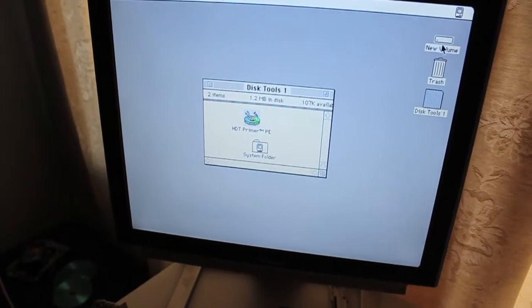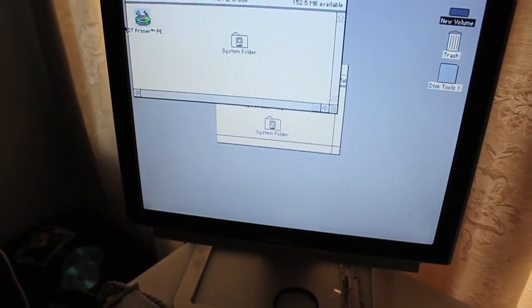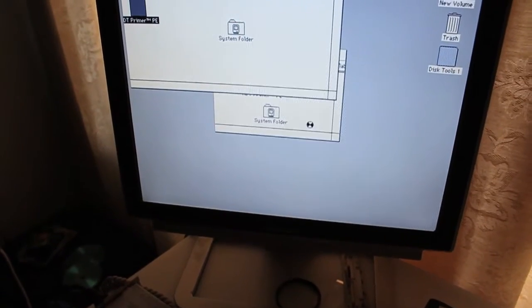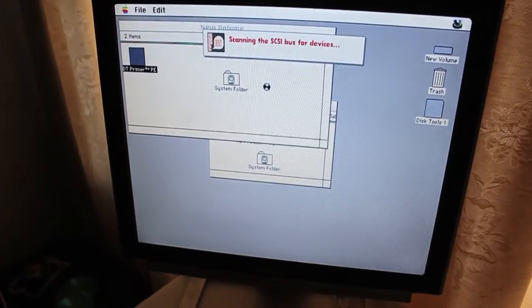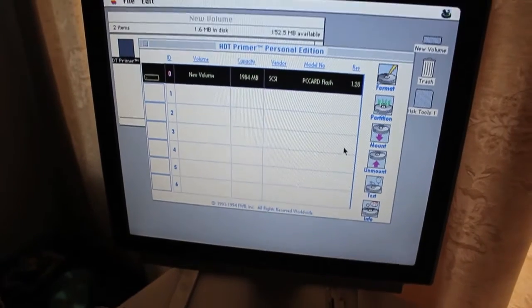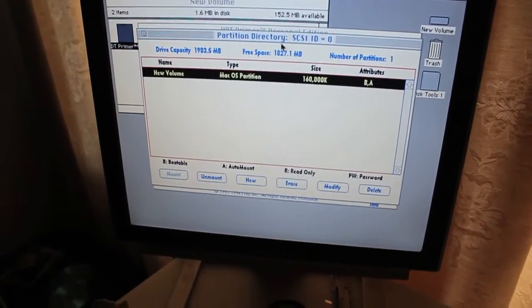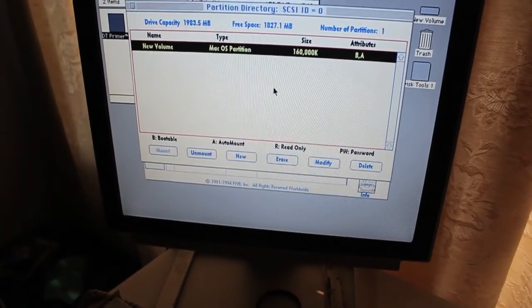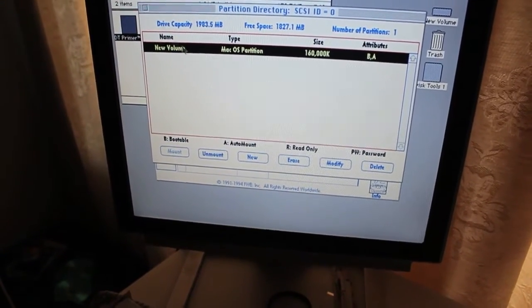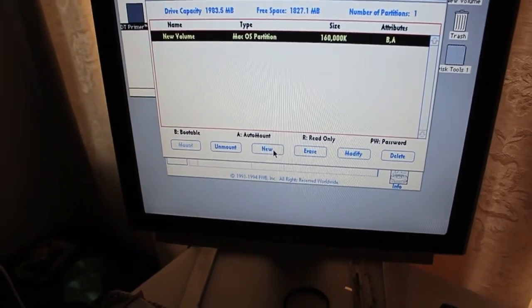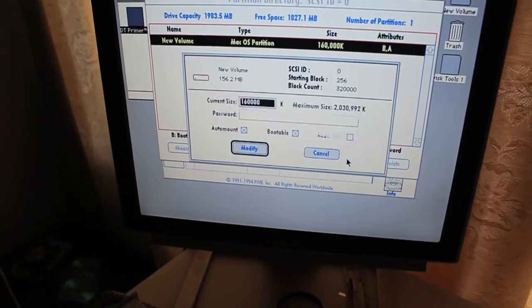So HDT Primer is the application I've been using, which seems very similar to the other one, so it's quite possible that it's a direct descendant of it. But as you can see, the layout is pretty much the same. So now the partition button brings up a window. The trick was not to scan the drive or anything like that. Modifier, let's have a look.